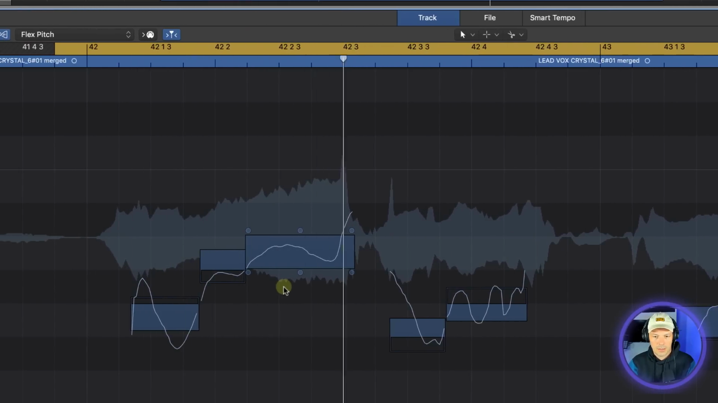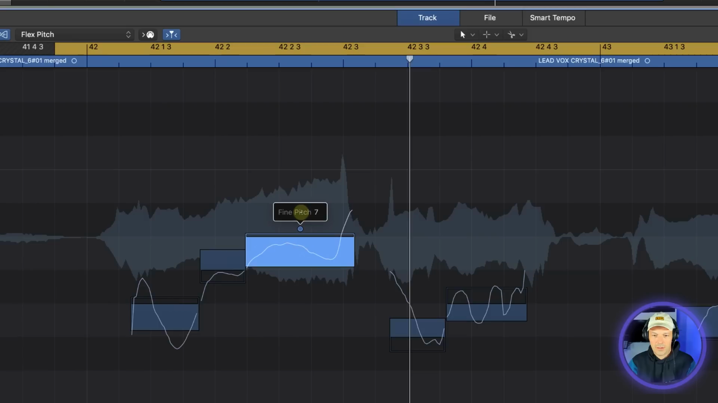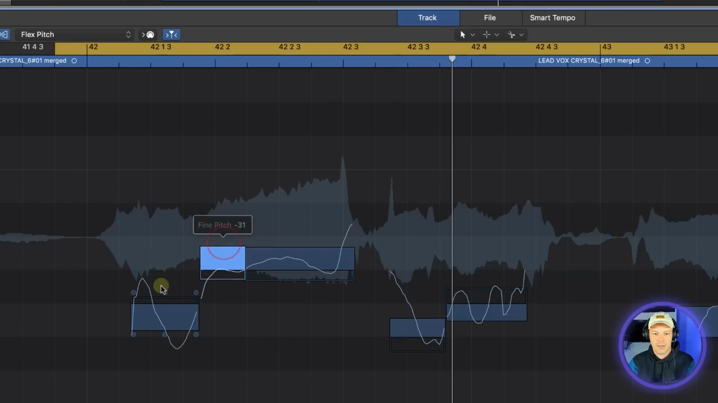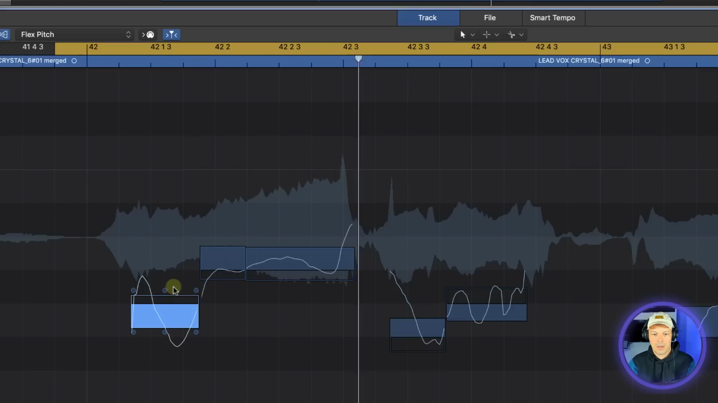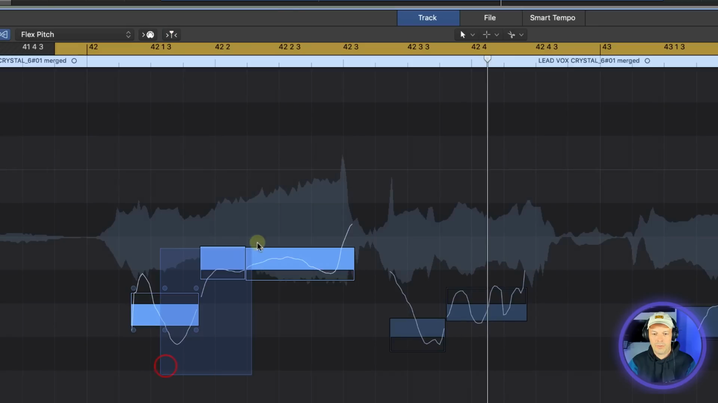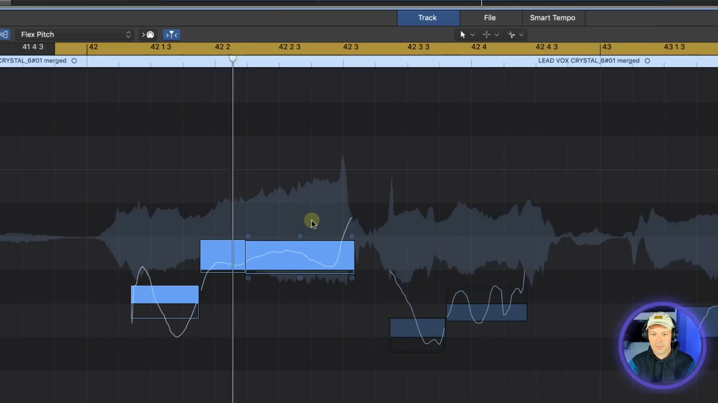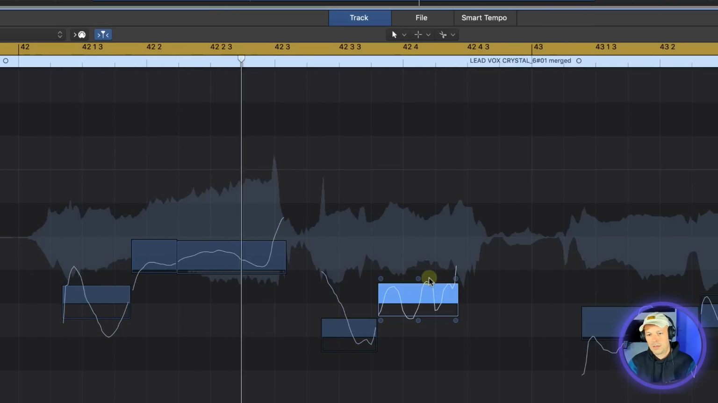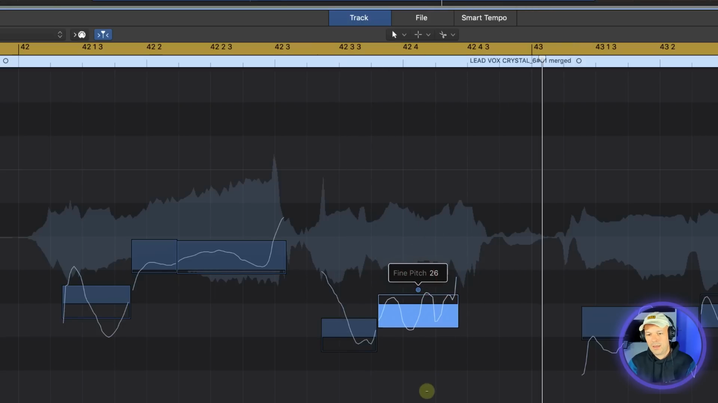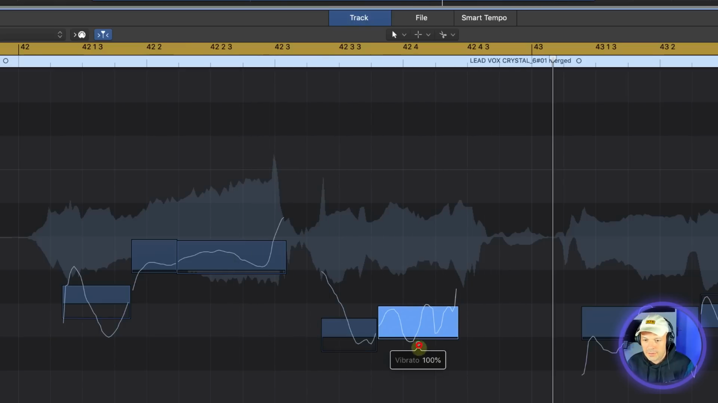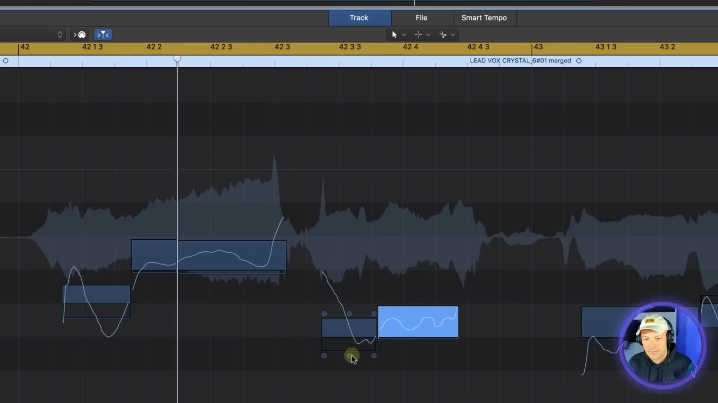So this goes up massively. This is flat. This is flat. Yeah, they're all a little bit flat. Yeah, it's definitely sharp. Again, a lot of vibrato there, so just reduce that.